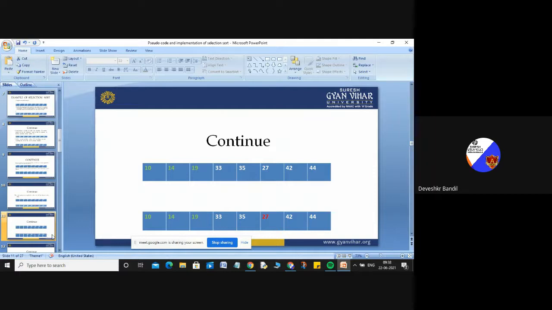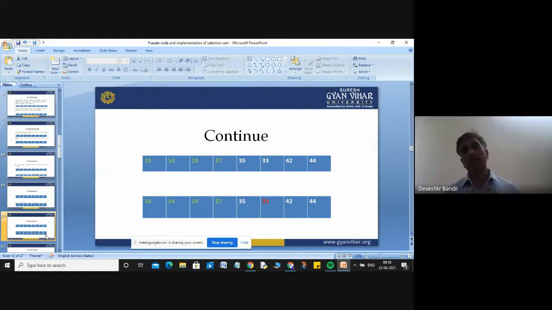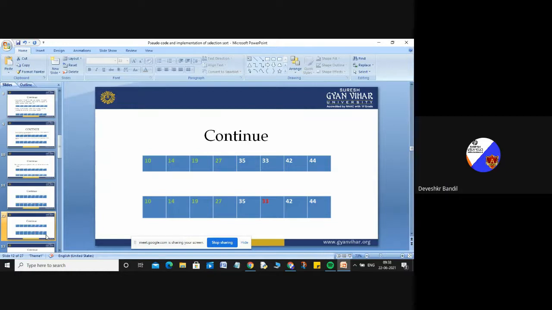After that, your new array will look like 10, 14, 19, 27, 35, 33, 42, and 44. 35, 33, 42, and 44 is your right side array. Because these elements are not sorted, again you will find the lowest value from the unsorted array, that is 33. Again 33 will compare with 35. 33 is less than 35, so swapping is required.